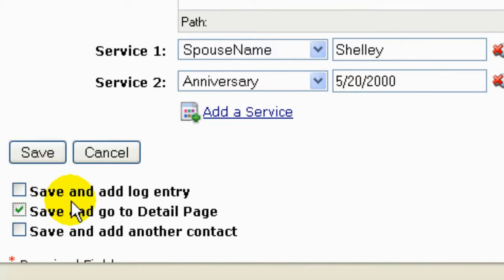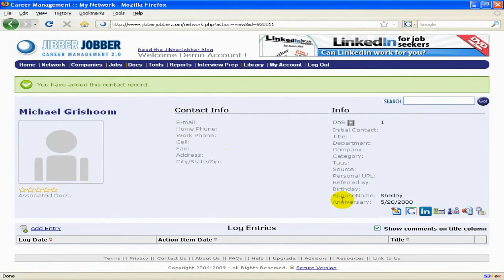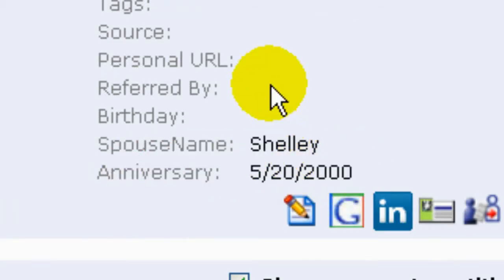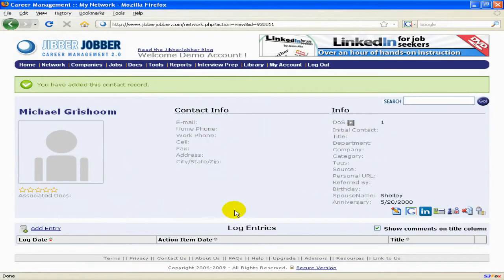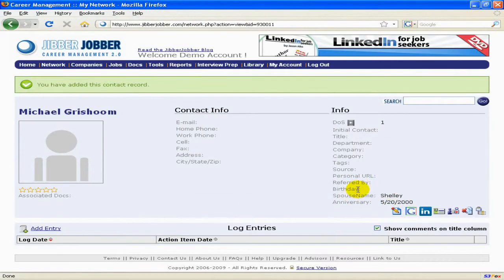I'm going to click on Save and go to Detail page. Now, up here, okay, here we go. The spouse name and the anniversary are both things that are going to show up here in this top blue area. I call this above the fold. I could have put log entries down here that showed the spouse name and the anniversary, but I want this information up here above the fold. So think about what you want to see above the fold when you create those user-defined fields.